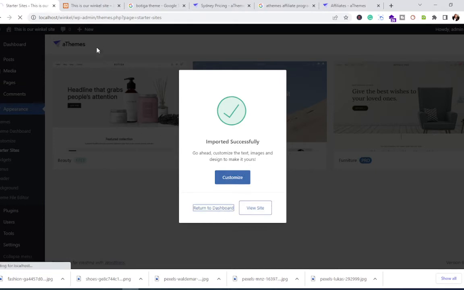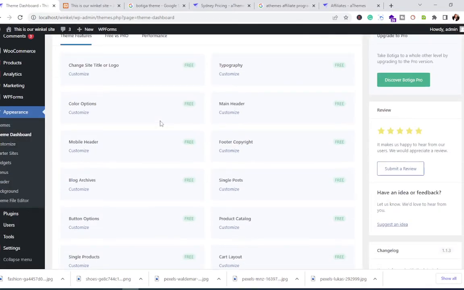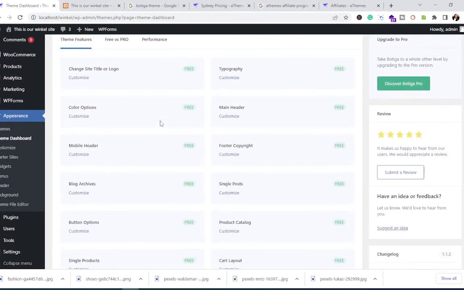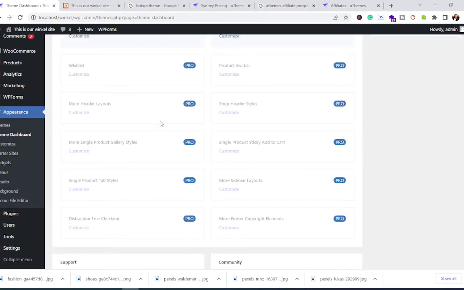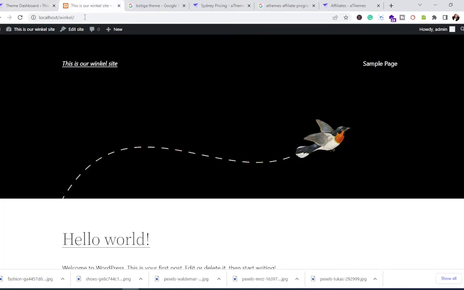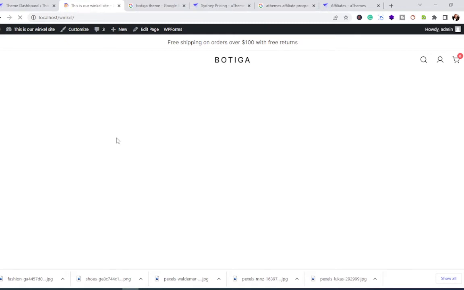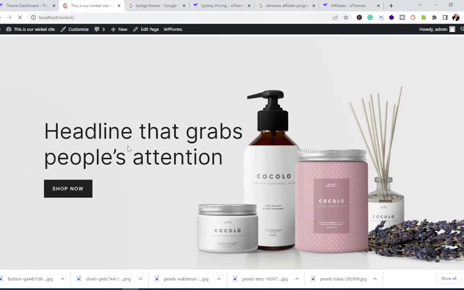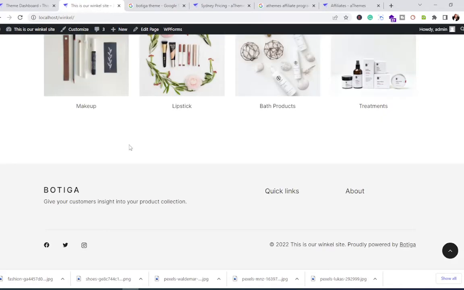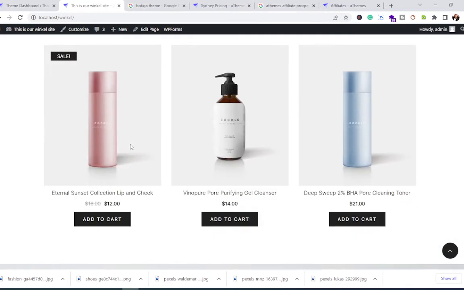Okay, so don't forget that our previous theme looks like this, which is the 2022 WordPress theme. But now if we refresh, we're going to have the Botiga theme. Wow, that's some nice ones. Okay, yeah, so this is probably one of the best e-commerce themes I've seen.